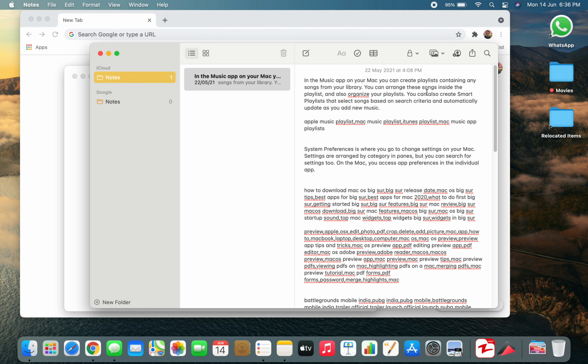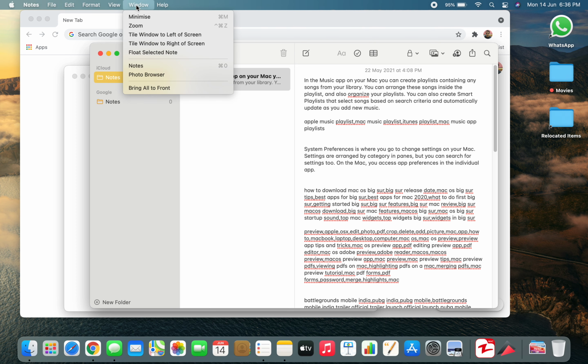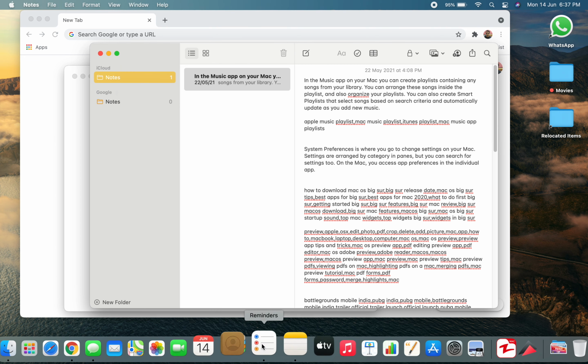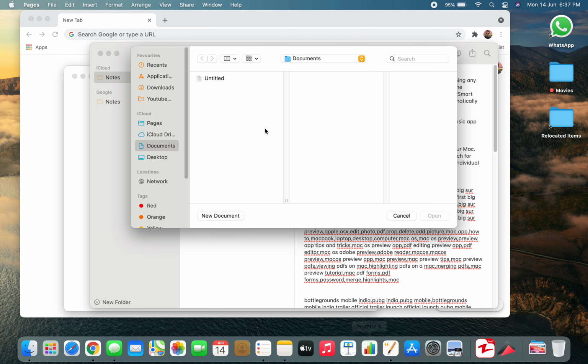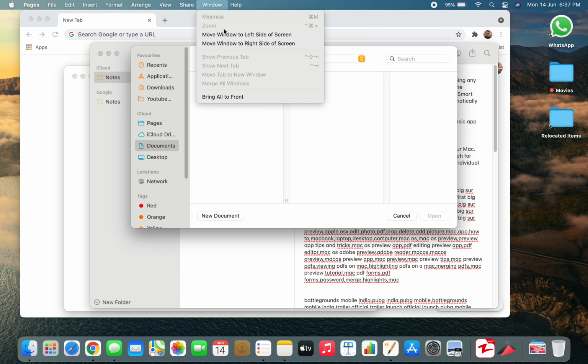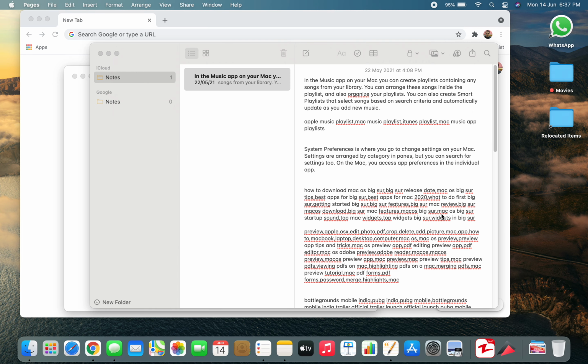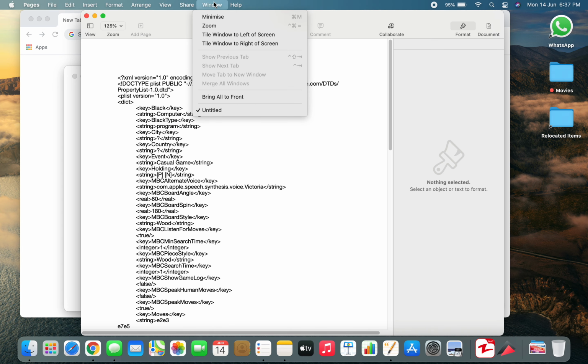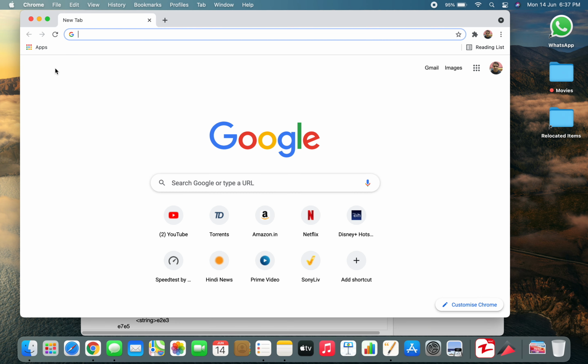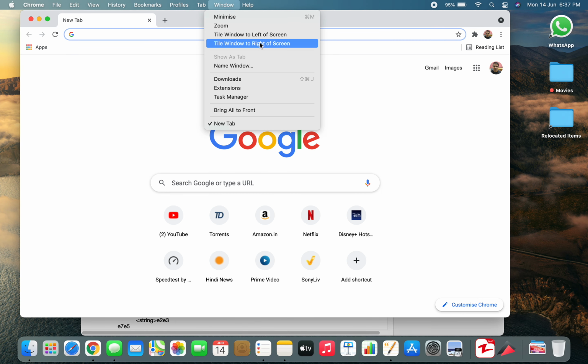Now on Pages Window menu, choose Merge All Windows. So here I can use Bring All to Front and Merge All Windows when I select Pages. So let me select Pages first. Now here I can use Move All Tabs, Merge All Windows. So basically I'll just have to open many windows. The more windows that you open, you will be able to choose windows accordingly. So here you can use Bring All to Front, and you can use Merge All Windows. So lot of options available here.